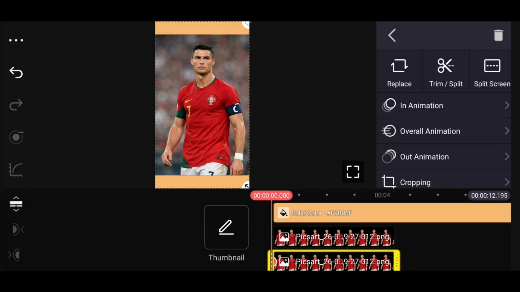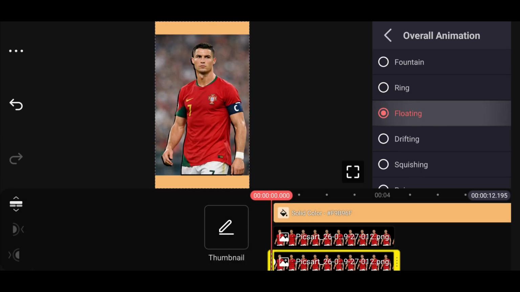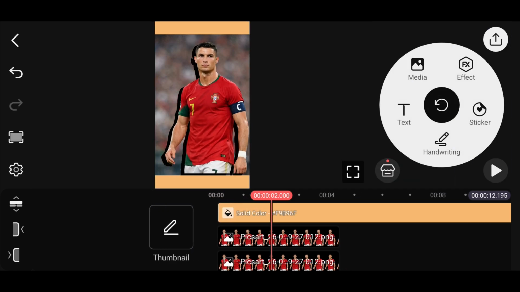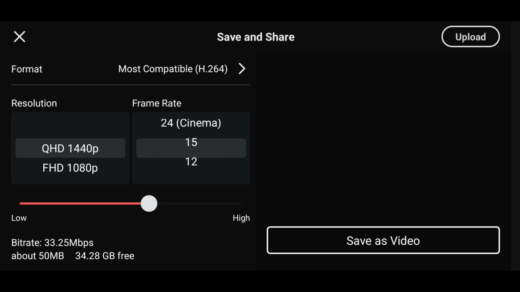Now select the top layer and tap on Overall Animation. Choose any movement animation you like. For this example, I think this animation looks good. Click Done. Preview the video and you'll see the effect instantly. Once everything looks good, export the video in high resolution.